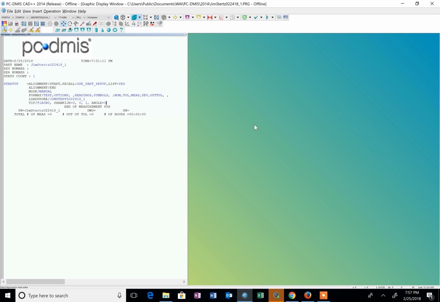Alright, in this video we're going to go through a basic alignment. We're going to use a CAD model, and if you're on a machine it's going to be the same, except you don't have a CAD model, you have a real part, but the probing sequence is going to be identical. So using the CAD model in this example is just going to give us a good visualization.